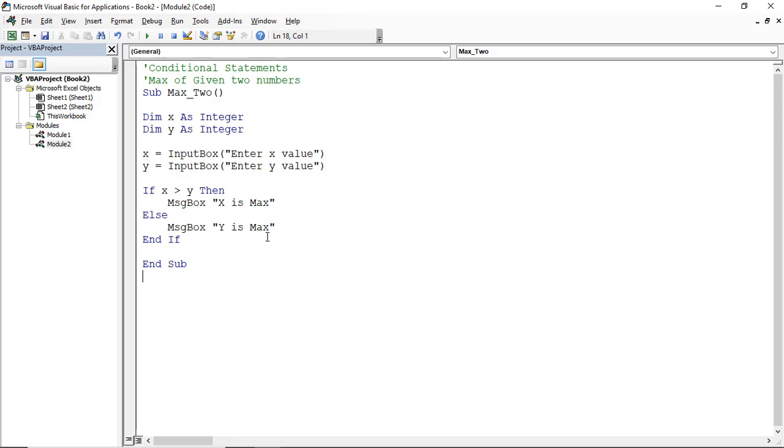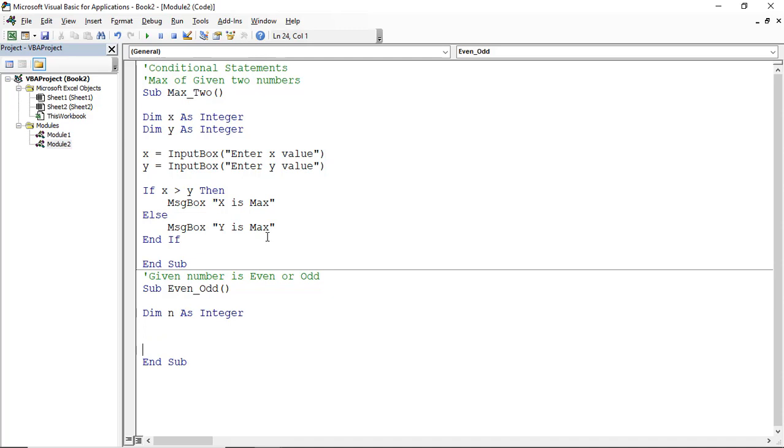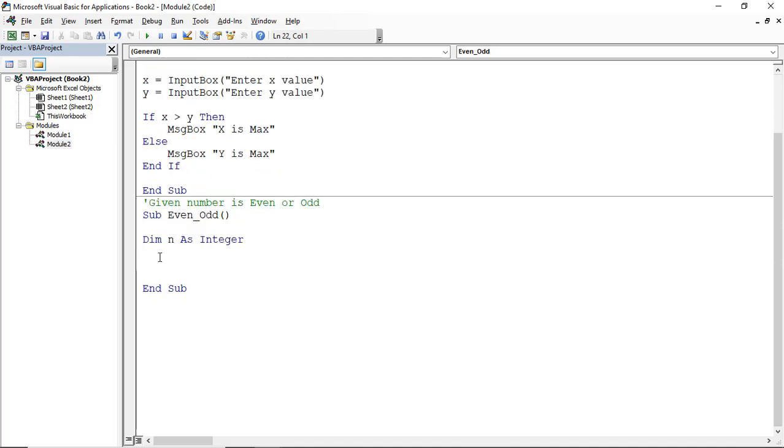Now we'll write another program, like given number is even or odd. Given number is even or odd. Look at there. Here dim n as integer. You can check any variable here. N is equal to input box, enter n value.